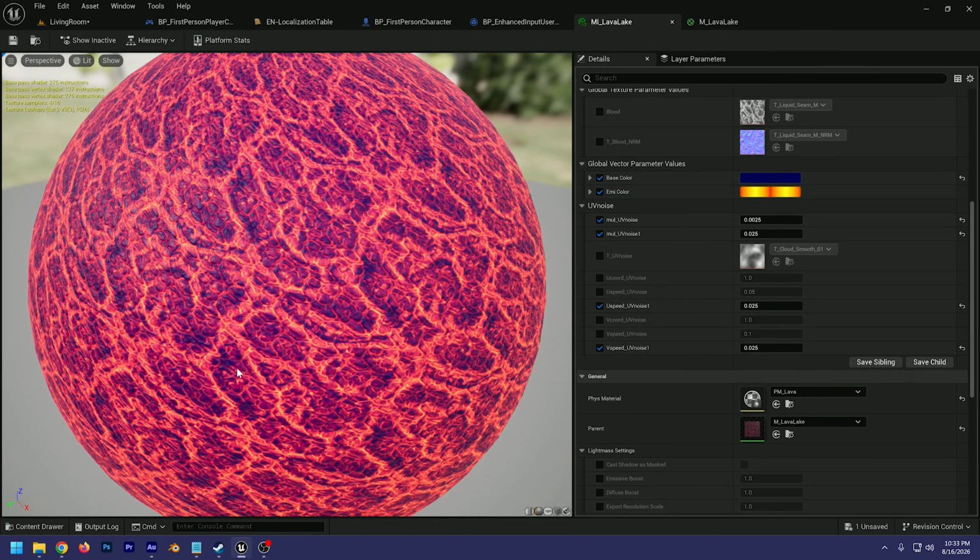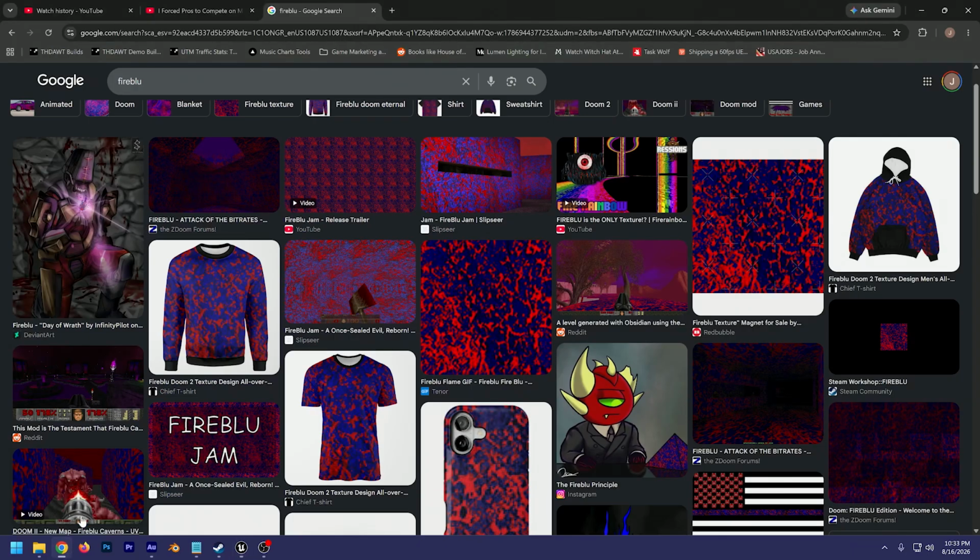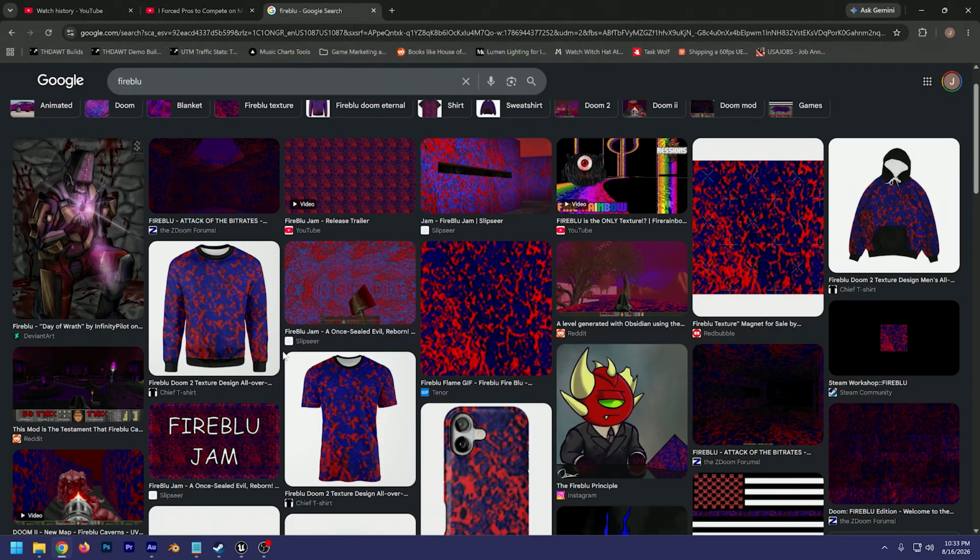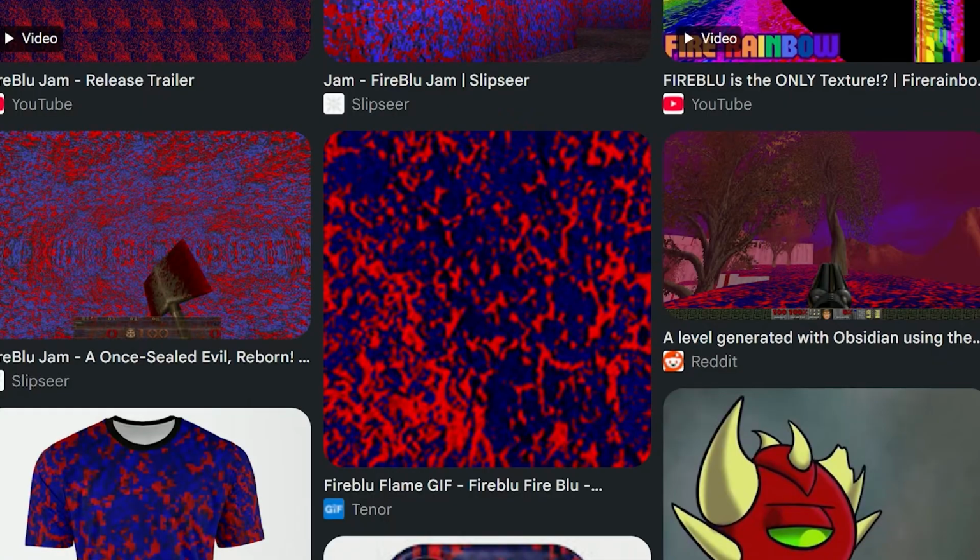You might be asking yourself, why is it blue and red? Is it because of Doom? Yes! This is fire blue. Beautiful, beautiful fire blue from Mount Erebus.